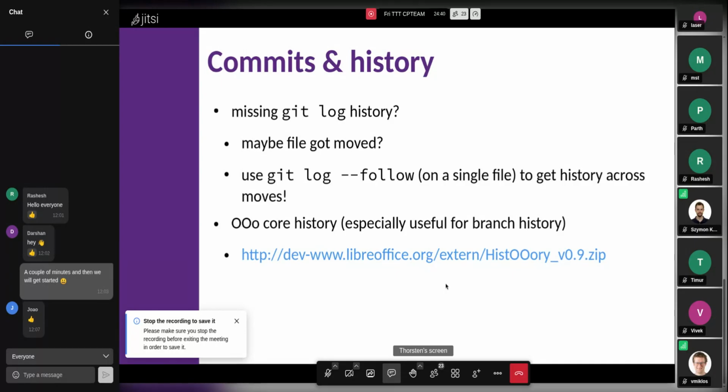In particular on core, it frequently happened that someone moved things around during some cleanup, and a very long history of that. So if you are sure that there was something and you can't find it in the log, add this --follow to get history across moves.